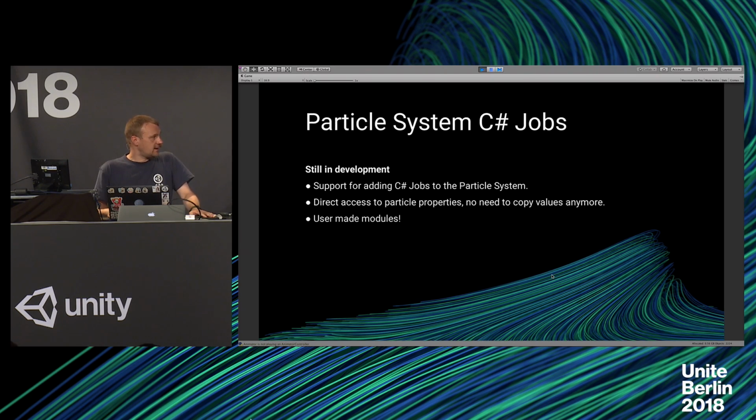Finally, an experimental feature we've been working on recently is adding ECS support, or C# job system support, to particles. If you've worked with writing your own scripts in particles in the past, you'll be aware that you have to call GetParticles, where we have to copy all of that data over to you. You then have to do some work on it, and generally that tends to get done on the main thread. And then you call SetParticles, where we copy all that data back across.